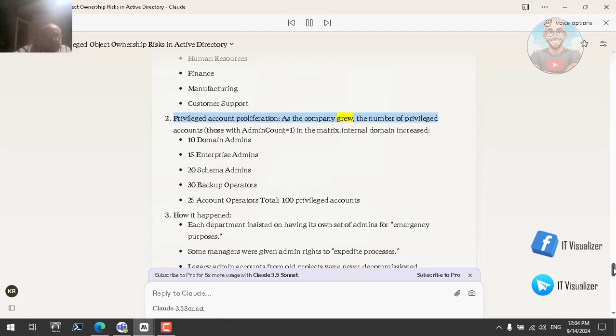As the company grew, the number of privileged accounts, those with adminCount equals 1, in the matrix.internal domain increased. 10 Domain Admins, 15 Enterprise Admins, 20 Schema Admins, 30 Backup Operators, 25 Account Operators. Total: 100 privileged accounts.